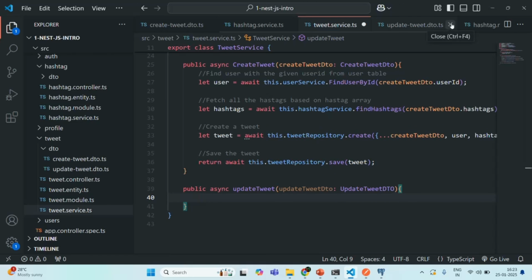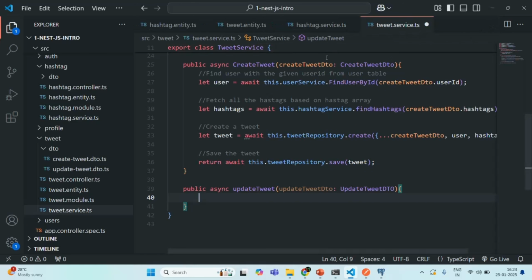Let me also close this update tweet DTO and this create tweet DTO. Let me also close this tweet module, this hashtag module, hashtag service for now. And let's close this tweet entity also.